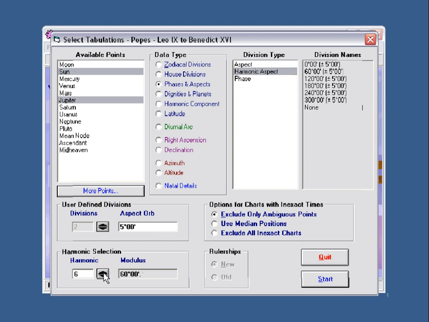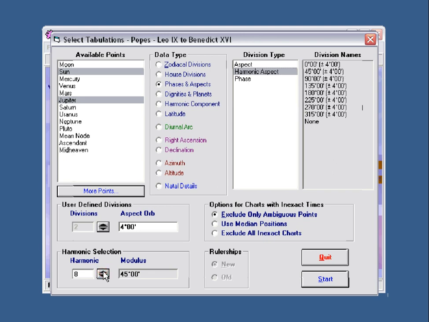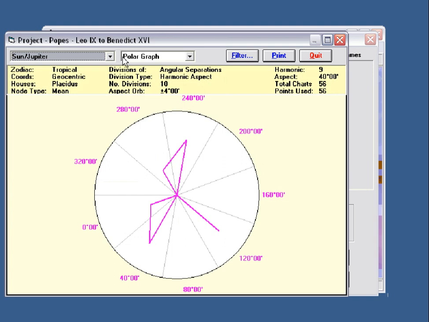Of course, once again, you've got an orb question. You can change this to an orb of 3 degrees or 4 degrees if you'd rather. So now we've changed it to 4 degrees. They say that the ninth harmonic is meant to be a spiritual harmonic, which is the novile. Let's just click start and see what we get.